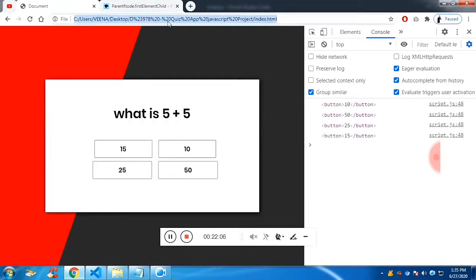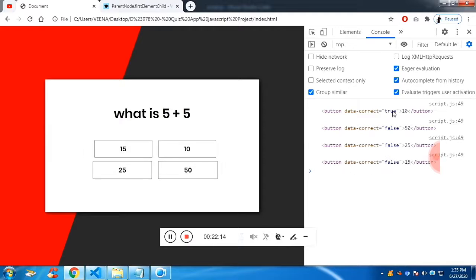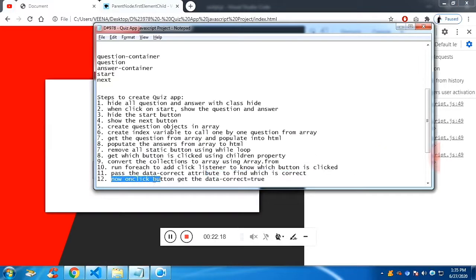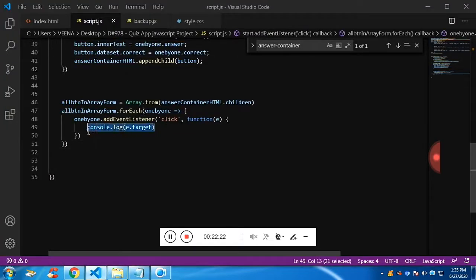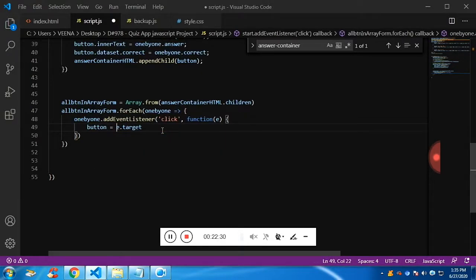So if you refresh and click on anything, you can see it's true right now. If you click on another, you will get false. Likewise, we can distinguish whether it is true or false, that is right or wrong. So when I click on a button, I want to get the data-correct attribute, which holds whether it is true or false.